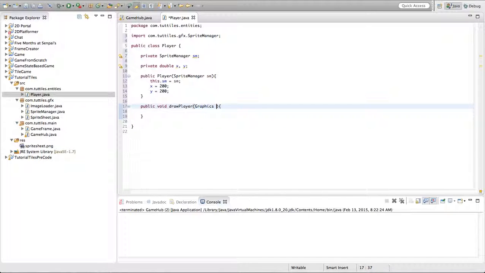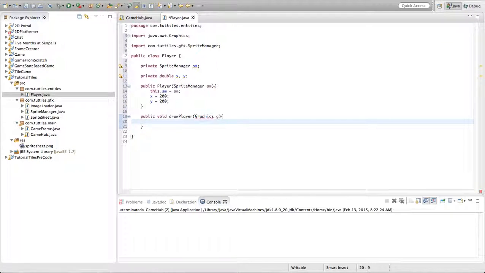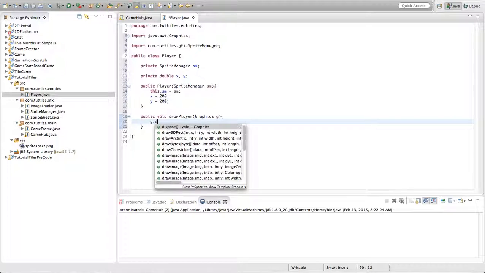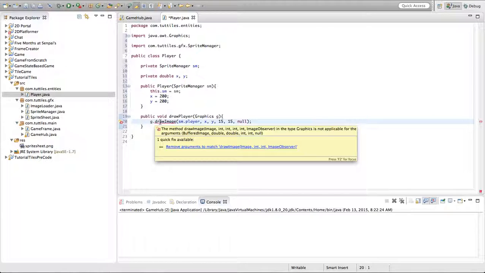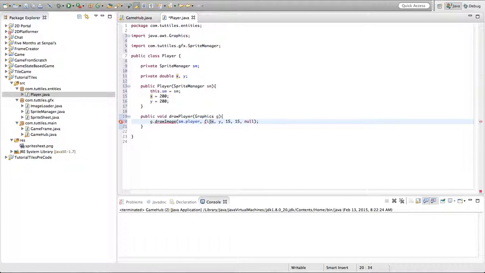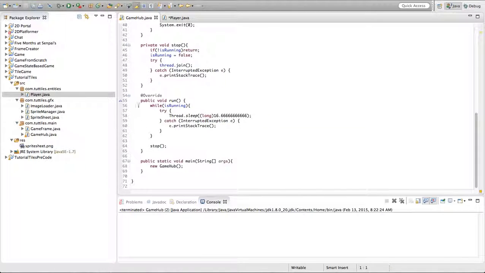Let's take Graphics g. g.drawImage(sm.player, x, y, 15, 15, null). Oh, and also we have to cast x and y to int. There we go. Okay, so I hope this works.